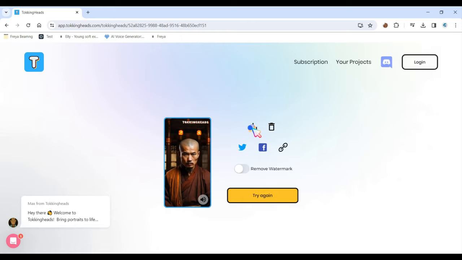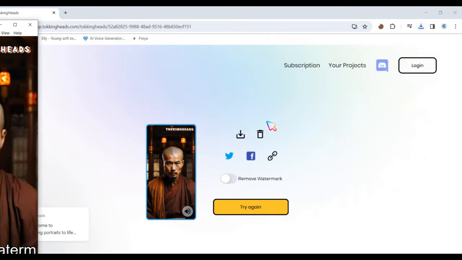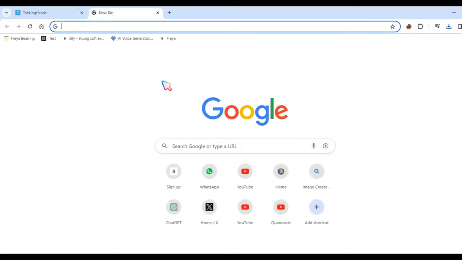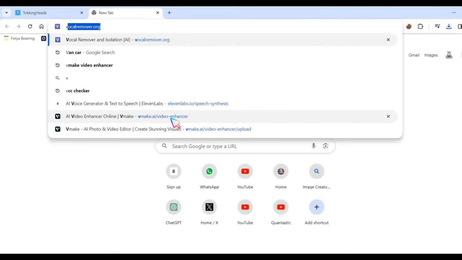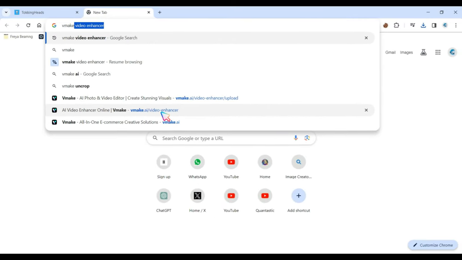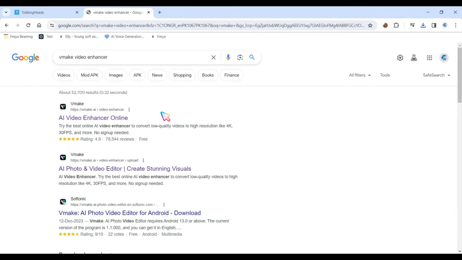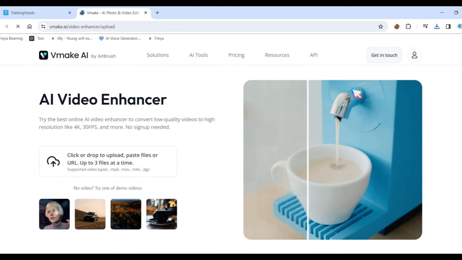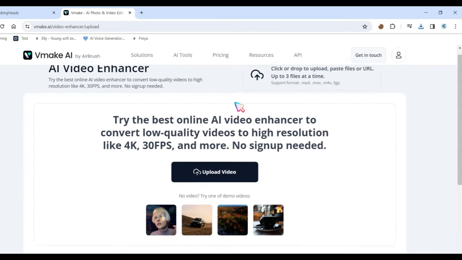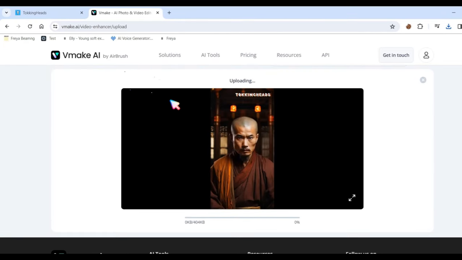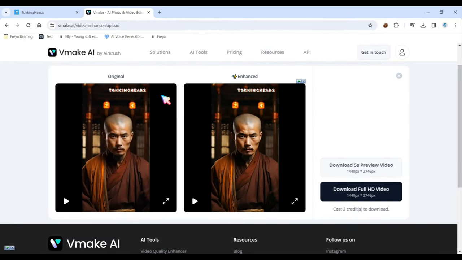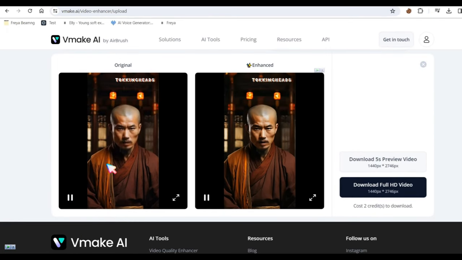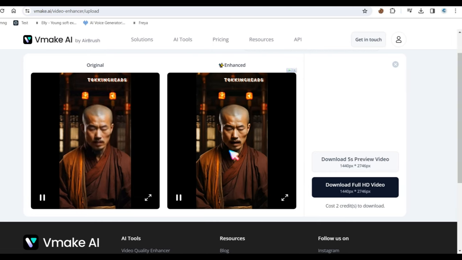After generating your AI talking avatar, you may face two main issues: low video quality and a watermark problem. Let's address these issues. Firstly, go to Google and search for vMake Video Enhancer. Open the first website and create a free account. After that, upload your low-quality video and wait for the magic results. You will see how this tool enhances our video to high quality. Download the improved video.